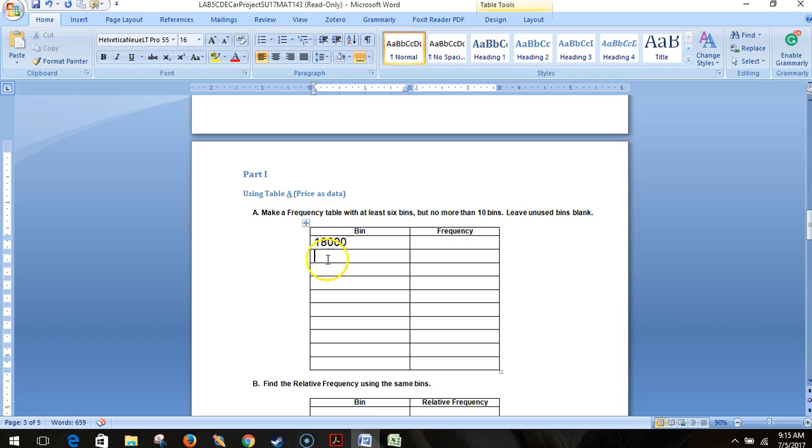So if I start with 18,000, you add the class width down those lower class limits, so that would make this 30,000, 42,000, 54,000, 66,000, because I'm adding 12, 78,000, 90,000, right? And then I got 102,000, and my last one will be 114,000, so I'm not going to wind up needing that.